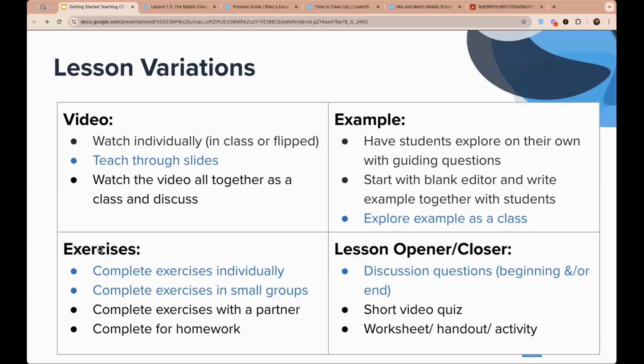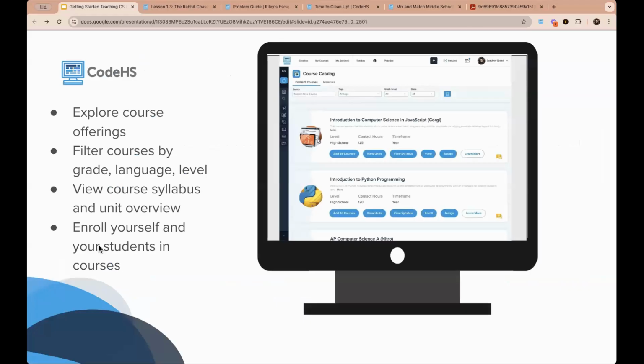There's not a lot of examples in this one, but the exercises they could do individually, they could do small group exercises. You can have them do it with a partner, you can assign it for homework. There's just so many different ways to be able to teach this stuff. And then as far as the lesson opener and discussion questions, you could create a worksheet or a handout or an activity. It could be a short quiz video you create. You could do the discussion. It could be exit tickets. It could be a lot of different things that you use the things in the lesson plans for.